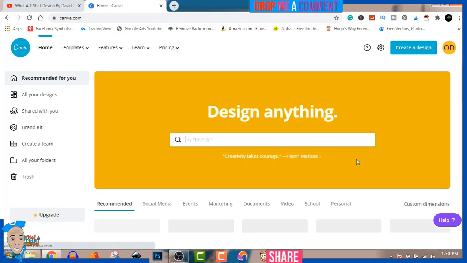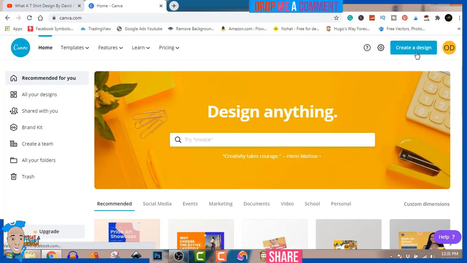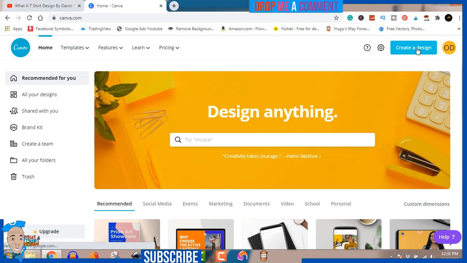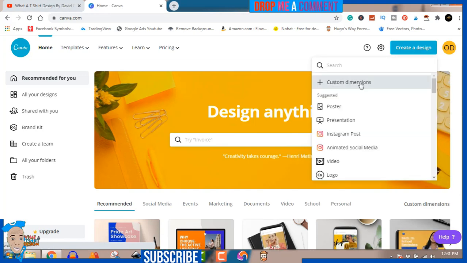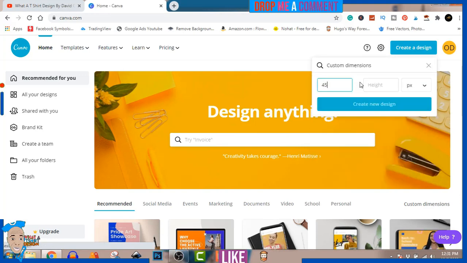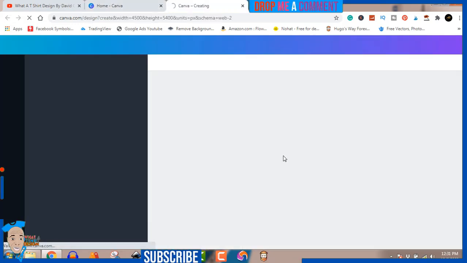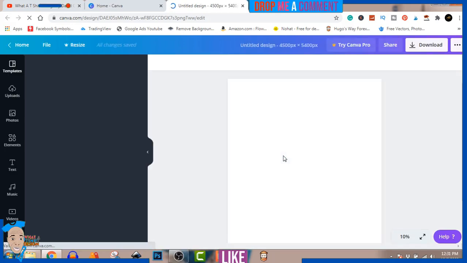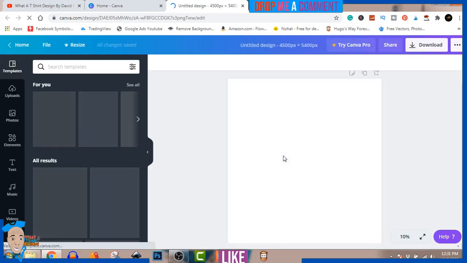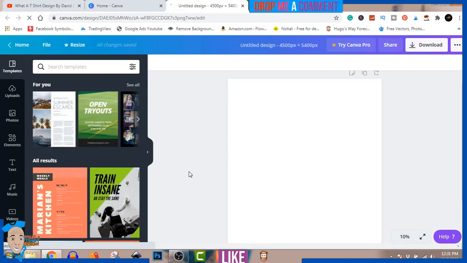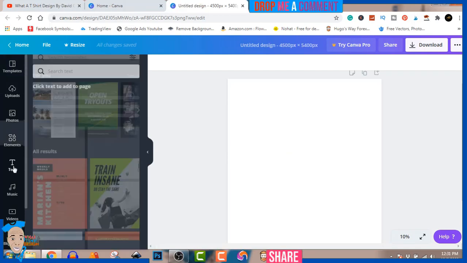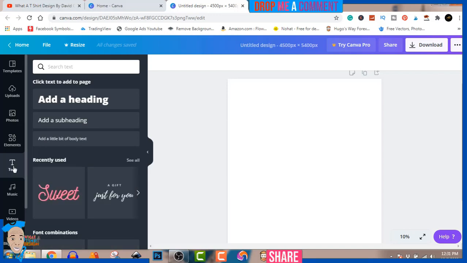Okay, so now that we have it opened on a new tab, we're going to hit create a design. Custom dimension, the standard is 500 by 400. Yes, you heard me right. So hit create new design. It's going to open on a new tab. This is going to be a super easy design, not complicated. I will just create it for you. So the first thing is to click on text. This is going to be a text based design.